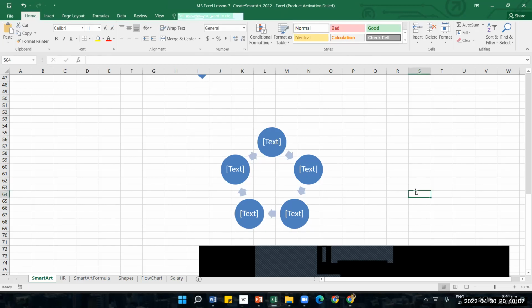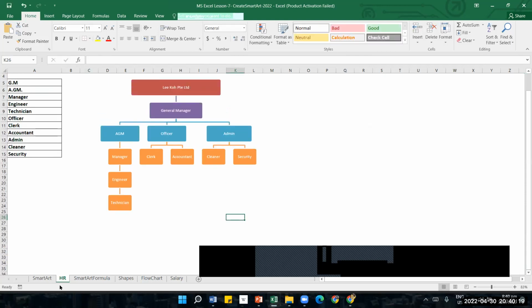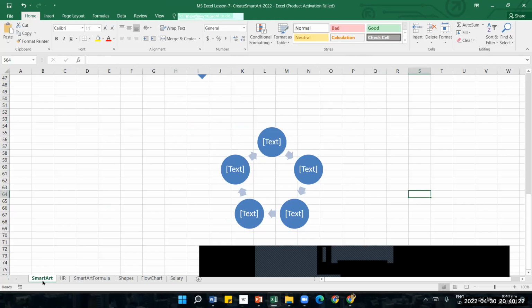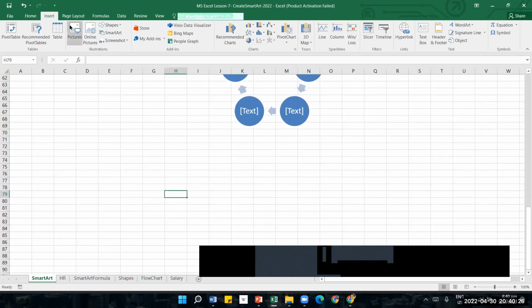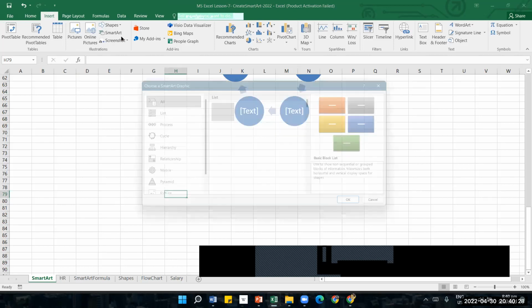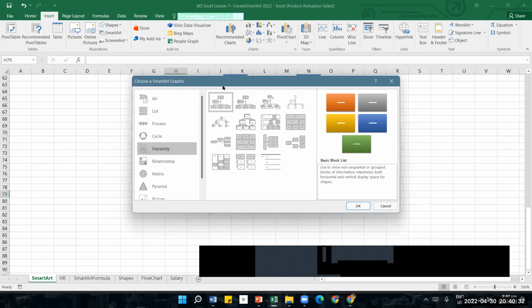Now, anybody got any doubts on the basics? If not, I will go on to show how to create an organization chart. Maybe before I go there, I can show here: Insert, SmartArt. You can see here, hierarchy. When you click on hierarchy, there are so many options here. So to create an organization chart, right?